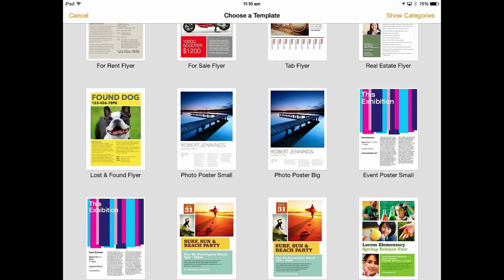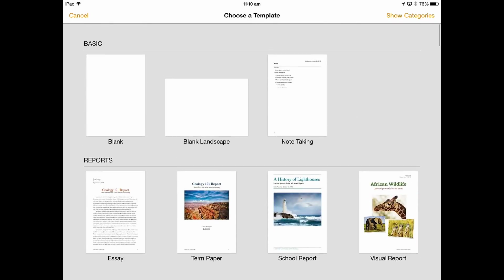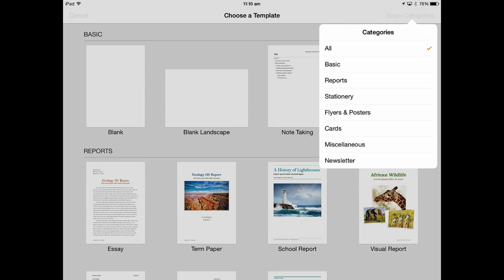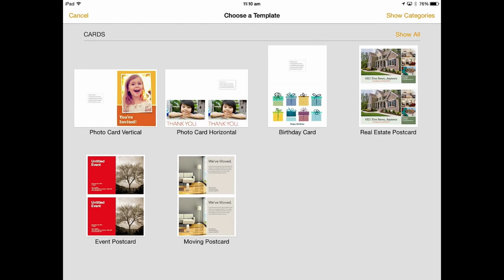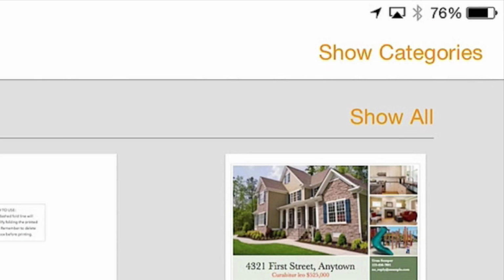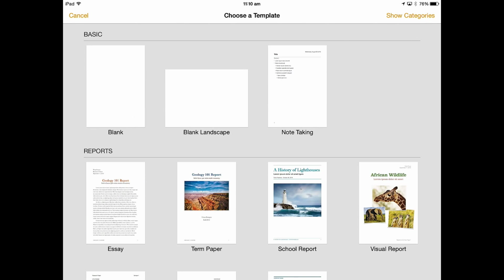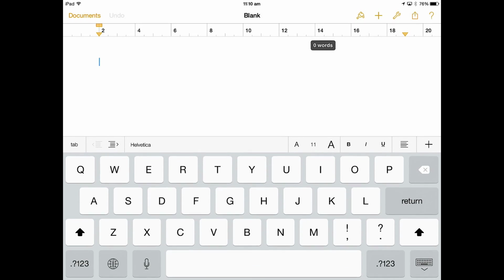You can scroll through them just like we are now, or you can go up to the top and hit Show Categories if you're looking for something specific. Hit Show All, it'll take you back. And we're going to go to blank, just a regular portrait blank document.